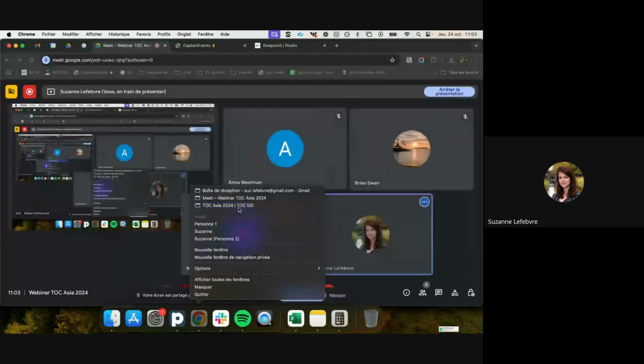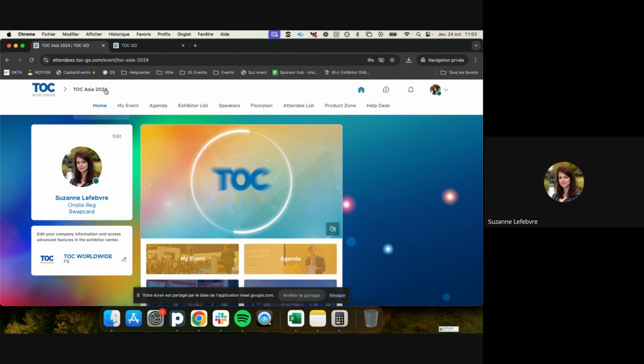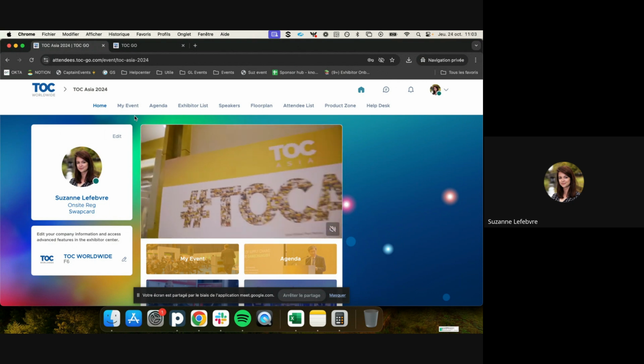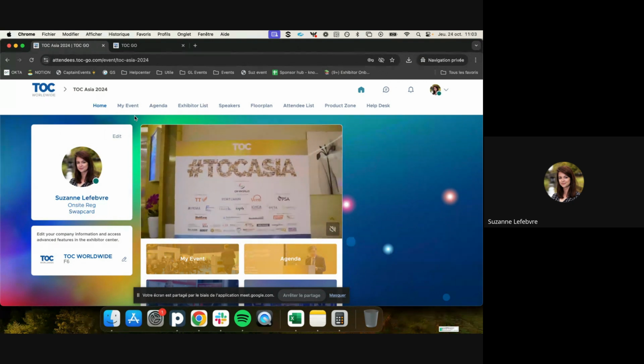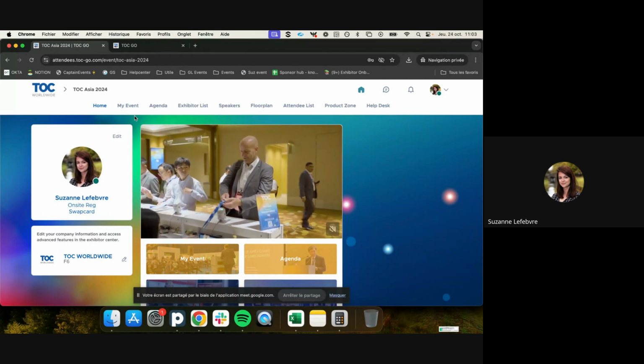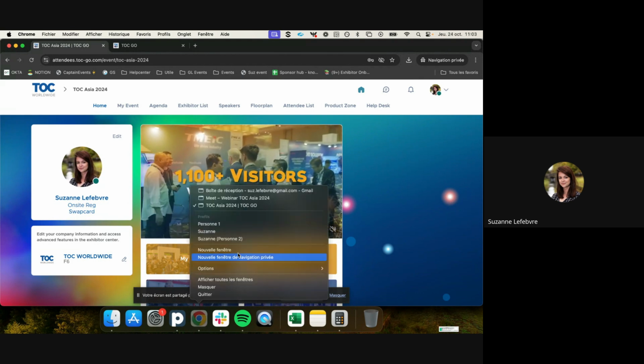So you must have received an email to log into the TOC Asia 2024 application. You will also be able to download the app. I'm going to share my mobile phone screen after to show you how to use the mobile app, but it is called TOC Go. I will show you just after.